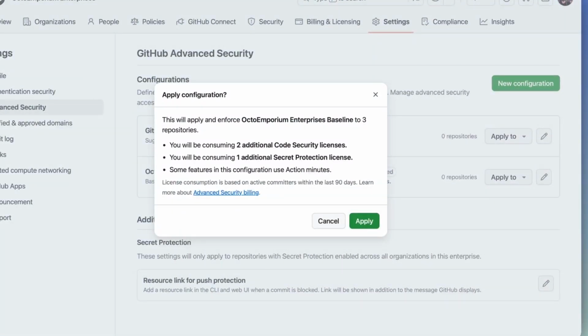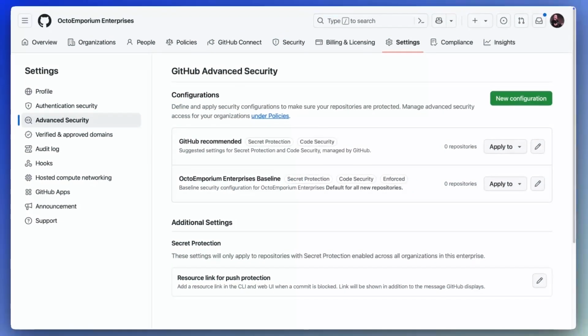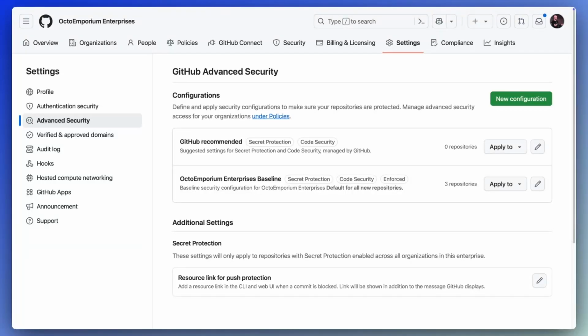We've seen how quickly and easily you can deploy and manage secret protection at scale while setting up configurations that make sense for your environment. Get started with GitHub Secret Protection today by enabling it on your enterprise or organization.